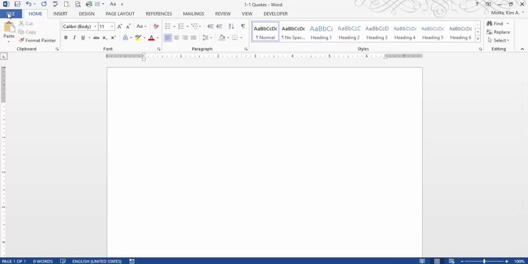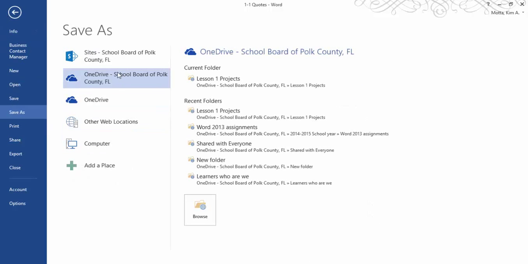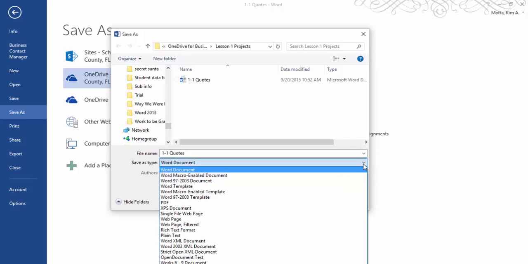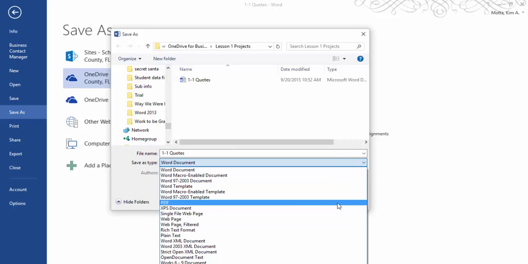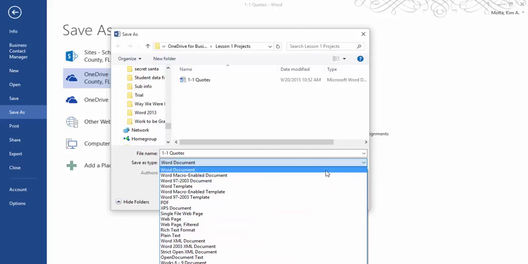At some point, you're going to have to save in another format. You're going to do that the same way you saved it the first time. You're going to go Save As. You're going to go to your Lesson 1 projects. Once you've created it, it should show up as current folder. And if you look, it says Save As Type. It defaults to Word document. If it wants it saved as a different type, you have to click the down arrow and choose whatever it is telling you to save it as.